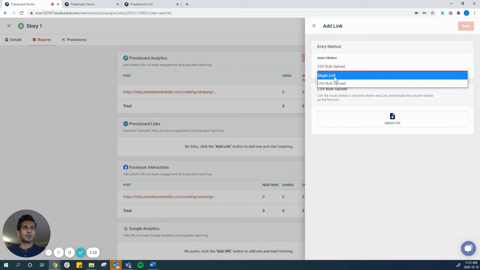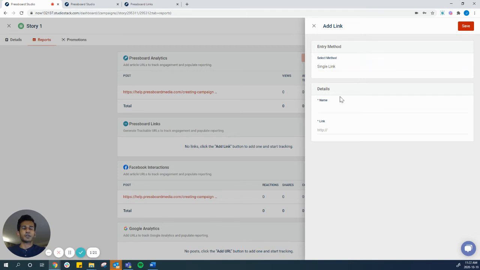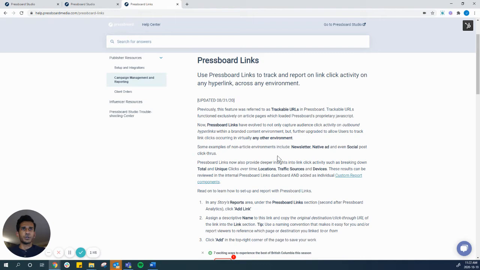In this example, I'm going to go with the single link method just to show you how it works. So when I choose the single link method, it's asking me for two pieces of information. One, I need to assign a name to this link, and you want to be as appropriate as possible so that it's easy for you to know which links you're looking at in terms of results. The other thing it's asking you for is the actual link destination URL. So for this example, I want to measure how many times anyone has clicked on this hyperlink within the Pressboard links help article. So for the name part, I'm going to choose the actual text that is hyperlinked.